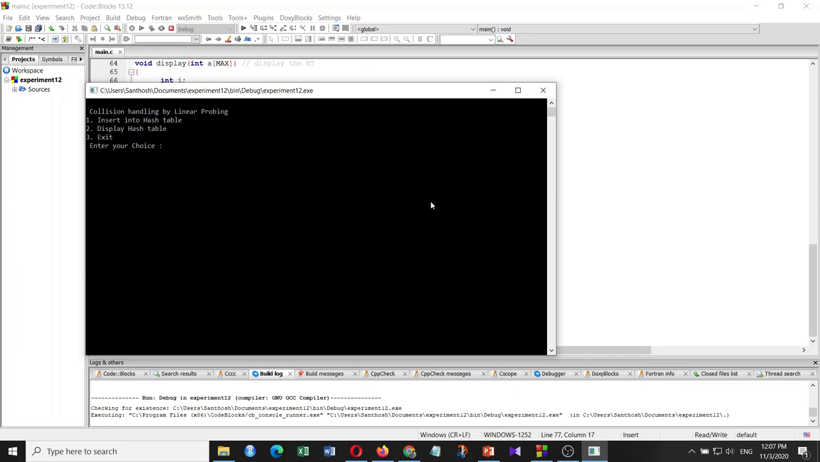The first choice I'll take is insertion into hash table, where it's going to call the linear probe function. It's asking for a 4-digit key. I'll take the same values, 5643. I'm starting with the initial version, so there should not be a collision. Yes, there is no collision, that's why it is asking, do you wish to continue? I'll insert all the 10 values. Yes, I wish to continue. Next, 4345, where again that location is free, there is no collision.